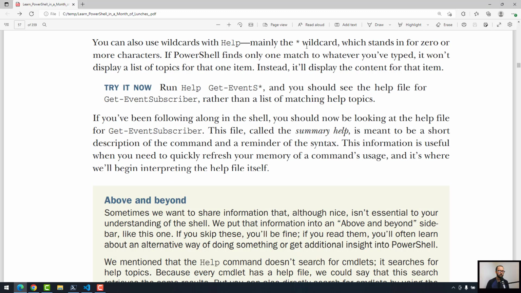All right, it says here when you use the wildcard, if it only finds a single match, then it won't display a list. Instead, it'll display the content for that item. So if we were to type help get-event s*, you should only see the help file for event subscriber because there's only one command that starts with get-event s, and that's get-eventsubscriber.